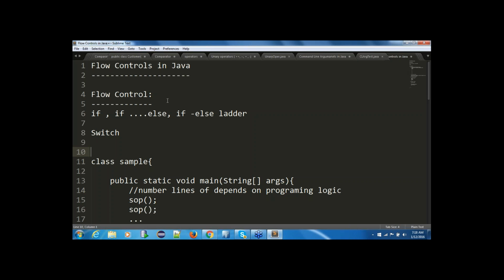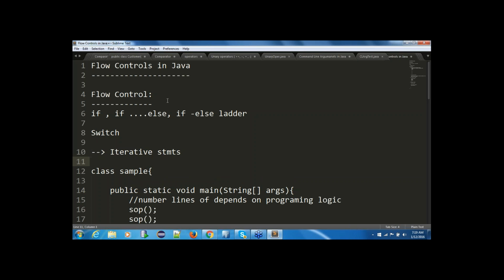We talk about that. Now after that, we have iterative statements, which control your flow. Whenever we have some piece of code which needs to be executed repetitively, to control that flow, how many times it has to execute repetitively, and on what basis it has to fail and come out of that loop.